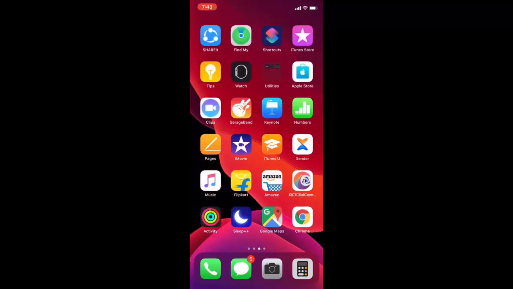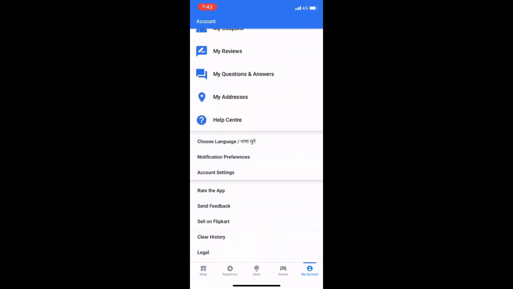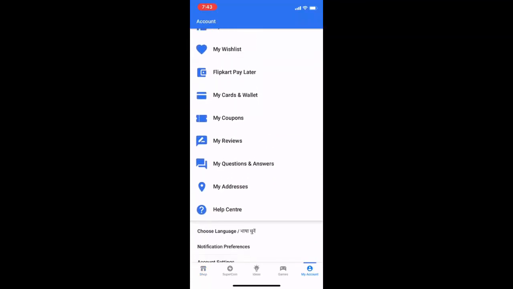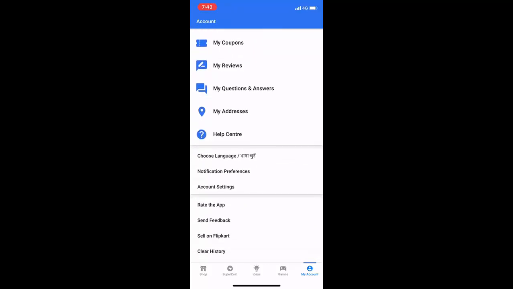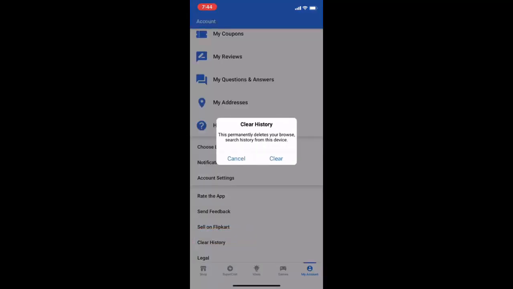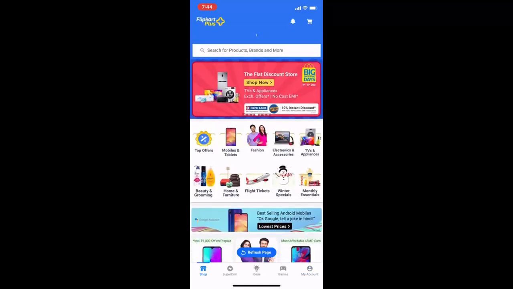So open the Flipkart app in your iPhone, then tap on My Account. Simple. Tap on My Account, and here at the bottom you can see there is the option Clear History. Simply tap on Clear History. So this will remove your browse and search history. Simple, okay, in the Flipkart.